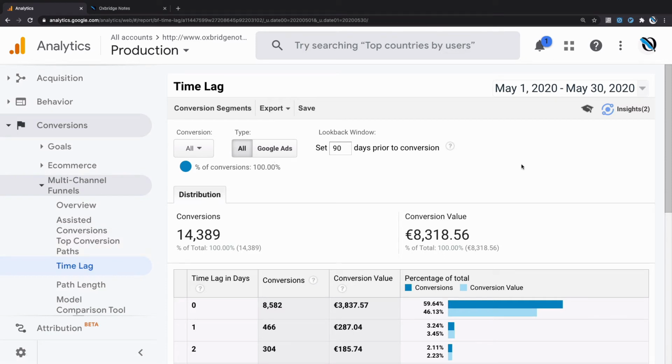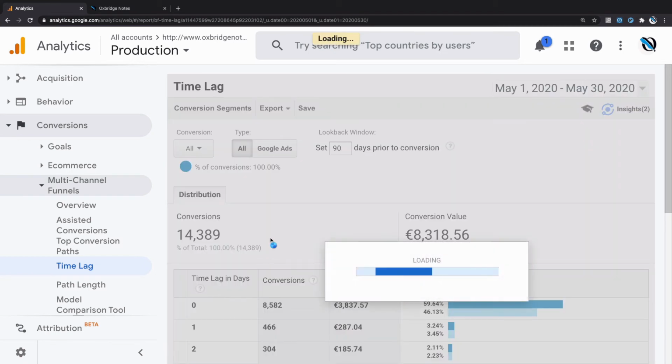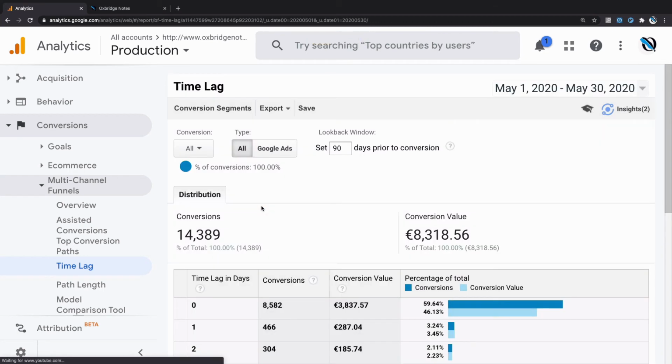The next thing you want to do is select the type of conversions you care about. By default, Google shows all conversion types, but that includes both e-commerce transactions, which have revenue amounts assigned to them, and regular goals. These may have arbitrary financial amounts assigned to them, but it's not going to be super accurate compared to e-commerce revenue. And also it'll inflate the number of conversions. I have 190 e-commerce transactions here, whereas there's 10,000 of the time on website over 3-minute goals, which isn't that interesting really. So I'm going to hit apply there and filter this data to just the e-commerce transactions.